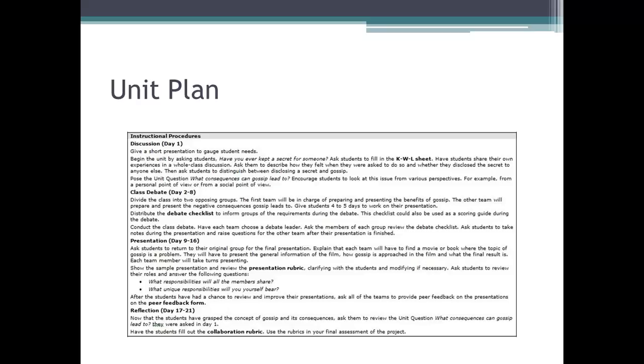After the students have given their presentation, ask the teams to provide peer feedback on the presentations on the peer feedback form. And the reflection is from day 17 to day 21. Now that students have grasped the concept of gossip and its consequences, ask them to review the unit question, what consequences can gossip lead to? That they were asked in day 1. And finally, have them fill out the collaboration rubric and use this rubric in your final assessment of the project.